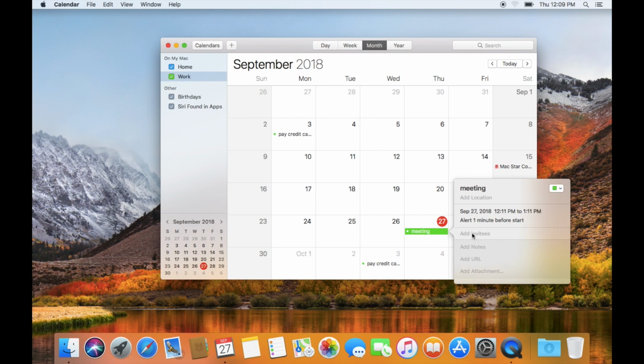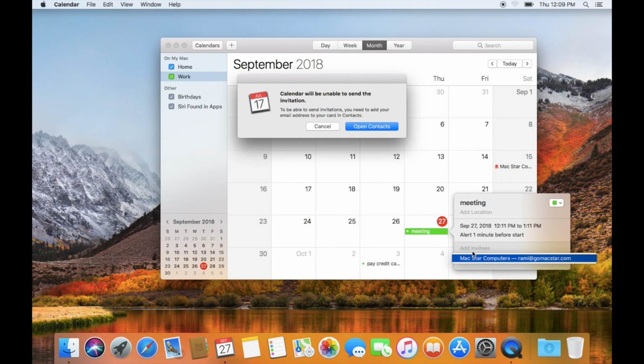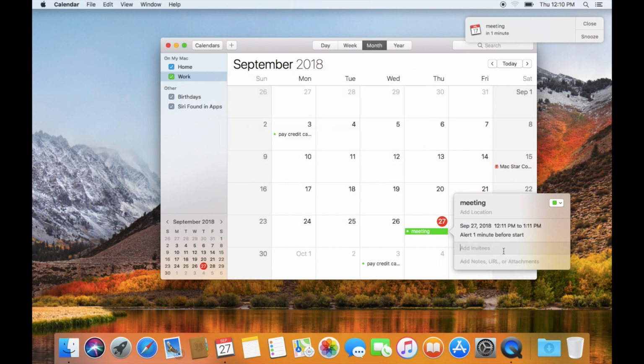Once I send this invitation, so we set up some contacts. Let's go ahead and send this to Maxstar Computers. Bam. And I have to add my email address and so forth, but you get the idea, and it'll send. So as you can see, it already popped up and reminded me here. I can snooze it and it'll remind me again in about anywhere from 5 to 15 minutes. In this case, I'm gonna delete this event anyway.